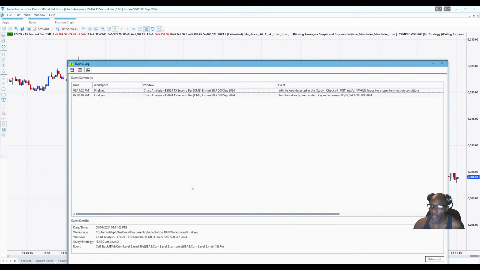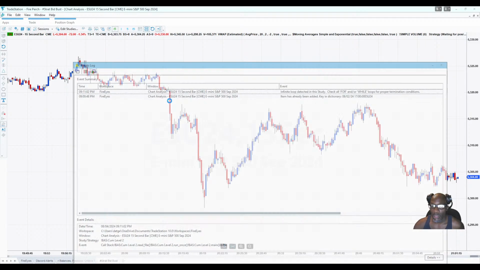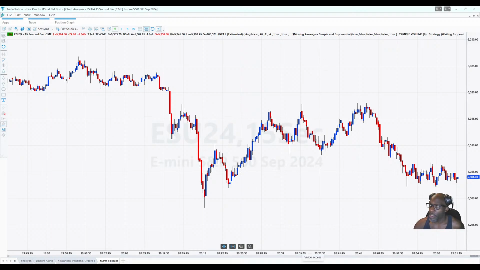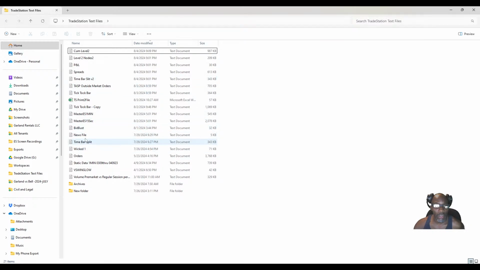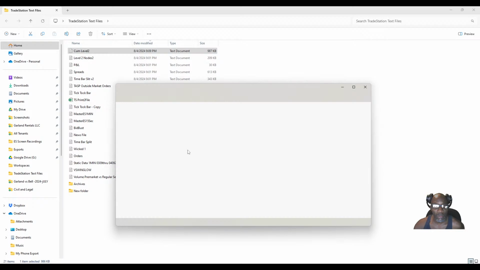But it's doing something. There's an infinite loop in the cumulative level 2. So there's always something, guys. There's always something. Let's see, cumulative level 2. Open that up.